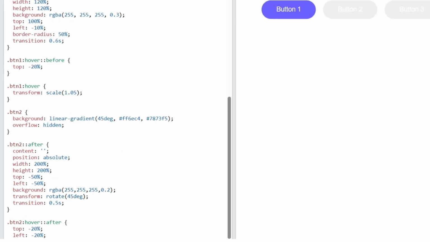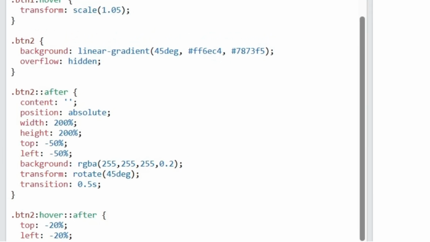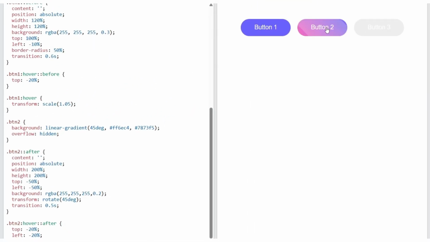For the second button, I'm using a linear gradient as a background, and the pseudo element slides from the left to right as we hover over the button. This gives the button a sense of depth.